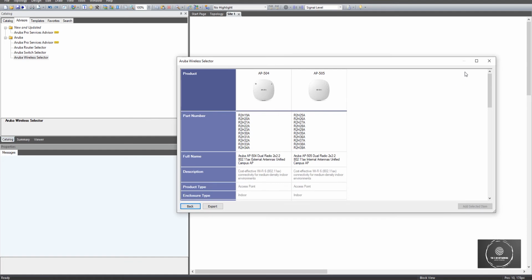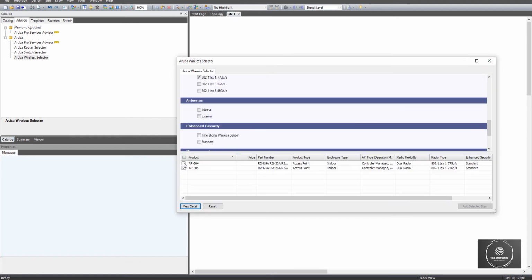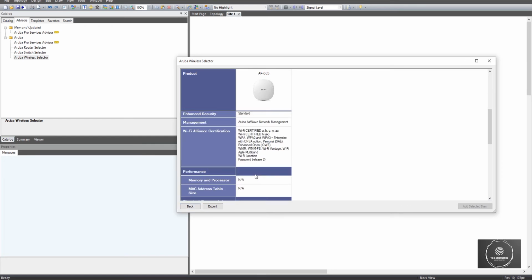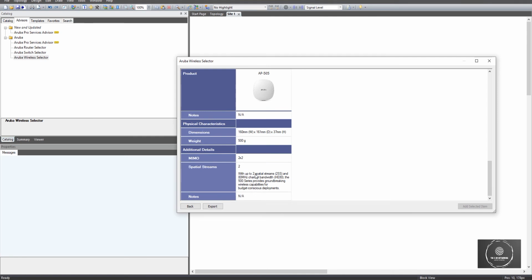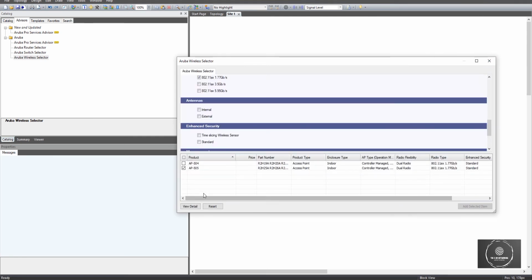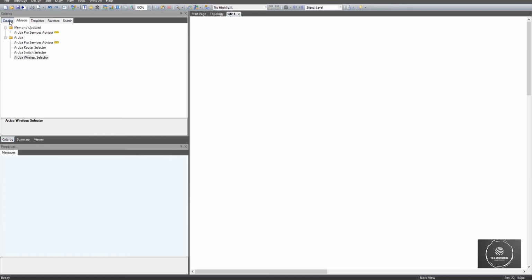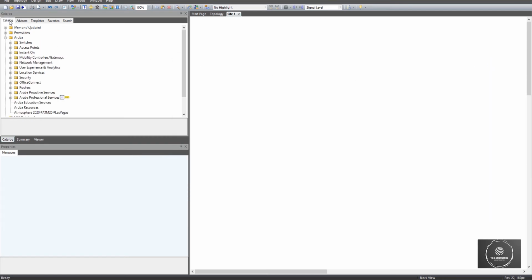Let's go back, and we will select this access point, and you can also just view the detail for this access point. You don't have to go back to Google and open a data sheet, no need to do that. You can just select this access point, and you will know that this is the access point. So you can just add the selected item and you are good to go. This is how you use the advisor.